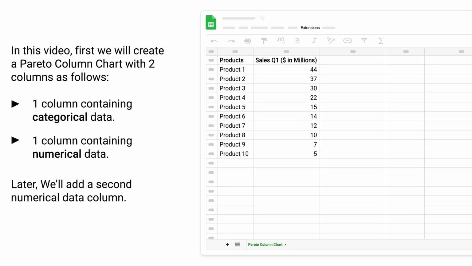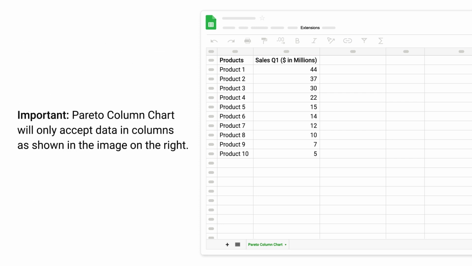In this video, first, we will create a Pareto column chart with 2 columns as follows. 1 column containing categorical data. 1 column containing numerical data. Later, we will add a second numerical data column. Important: Pareto column chart will only accept data in columns as shown in the image on the right.